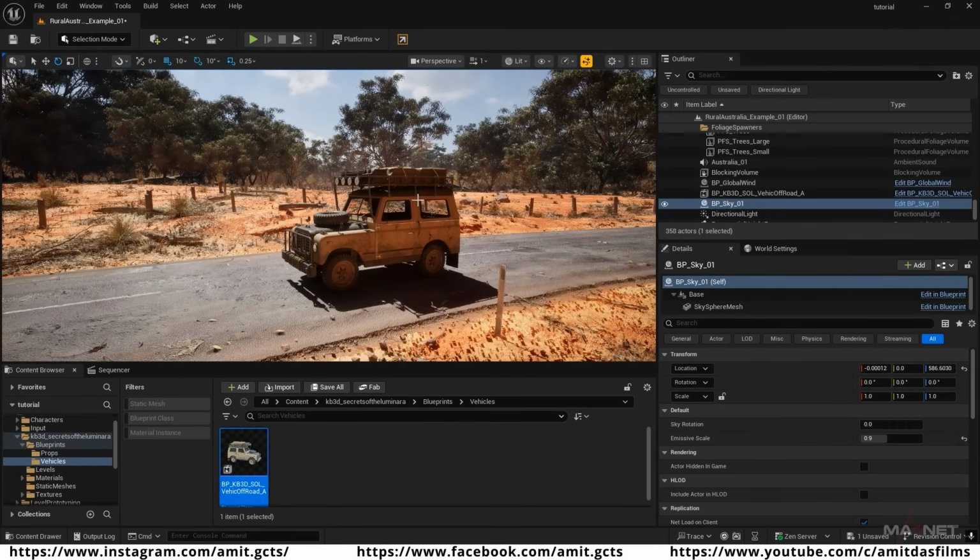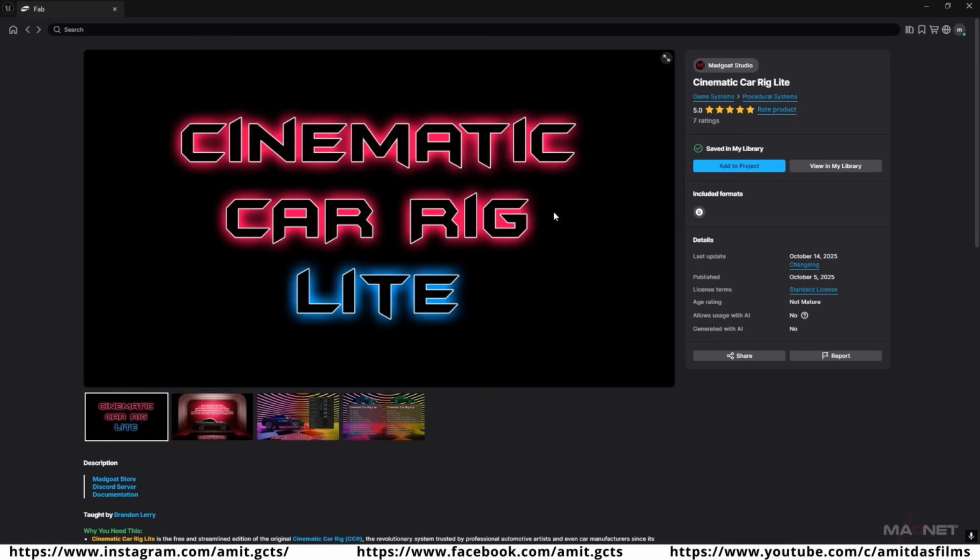And now we're going to rig our vehicle. For this, we're going to download a blueprint from Fab. For the vehicle rigging, I'm going to use the Cinematic Car Rig blueprint, and this is the light version. It comes with two versions, the full version and the light version. The light version is the free one.